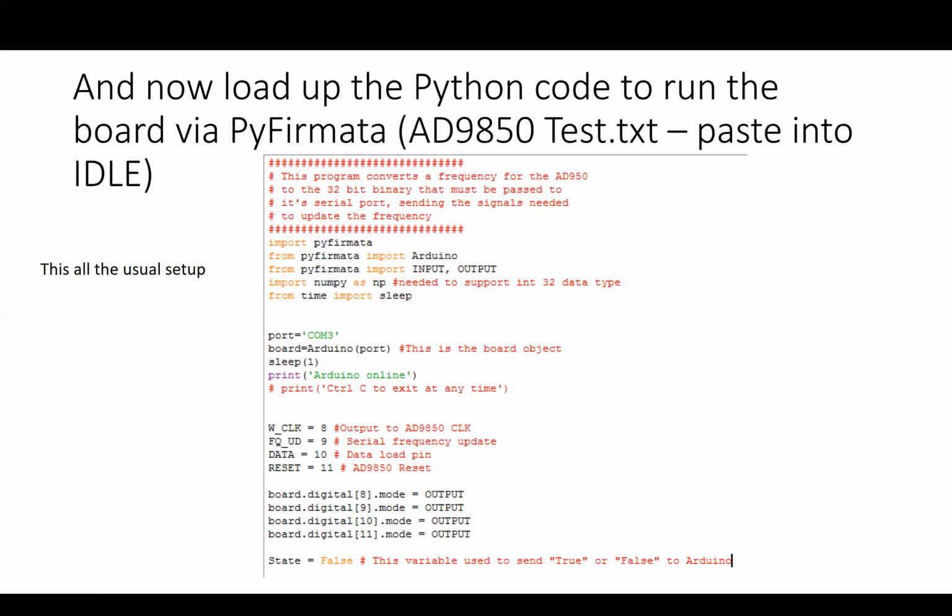I'm just going to go through the easy bits to begin with. So this is the usual setup code. Of course, I'm using PyFirmata. I need to import the Arduino toolkit so the PyFirmata knows what it's talking to. These are the input and output functions from PyFirmata.